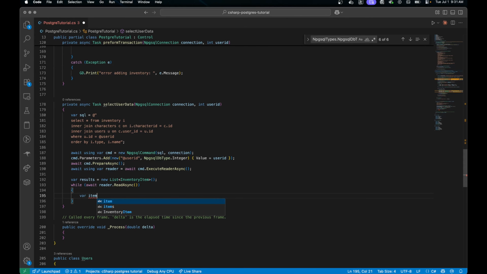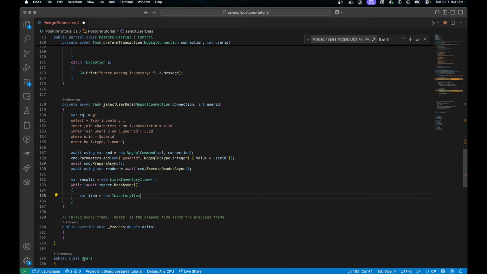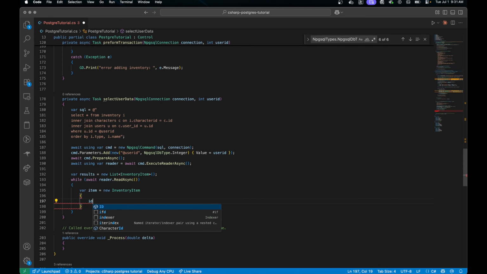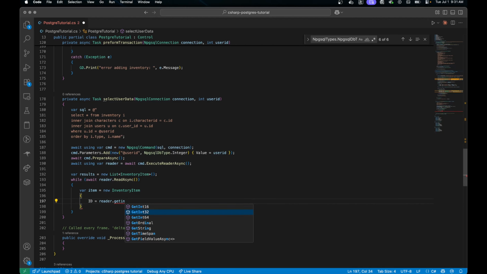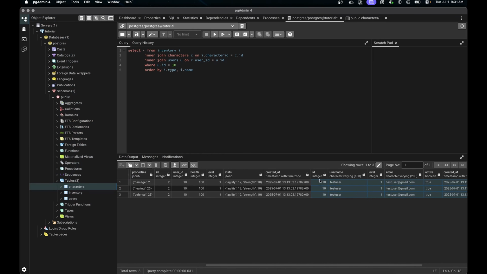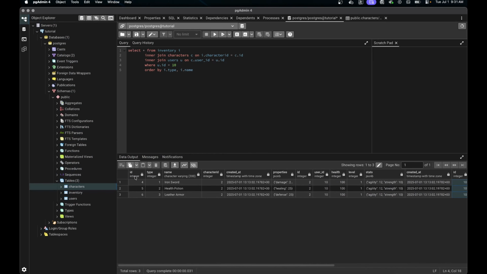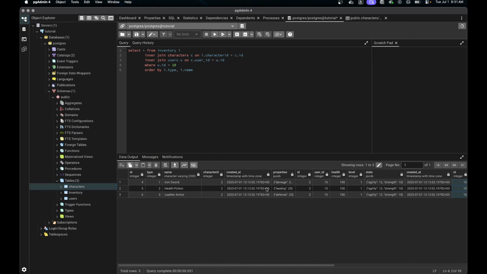So var item is equal to a new inventory item, like that, brackets, ID is equal to reader.GetInt32. And then pass back our inventory item, or our inventory ID. Now, I have a feeling that this might actually cause an issue, because if we take a look, you can see we have ID here and ID here. So it's not going to know which one to pull back. We're going to need to type all of our stuff.